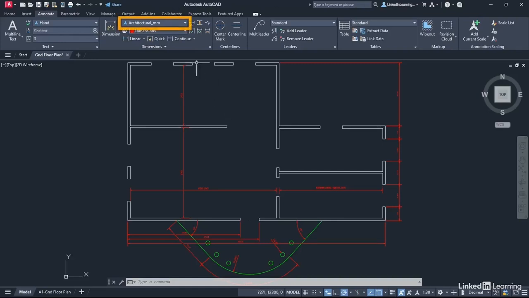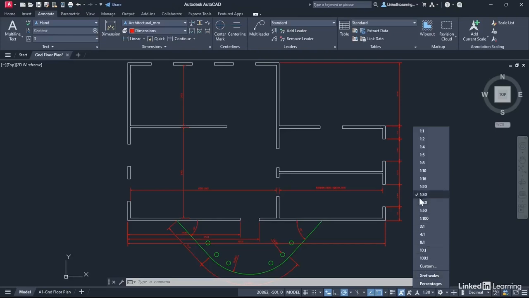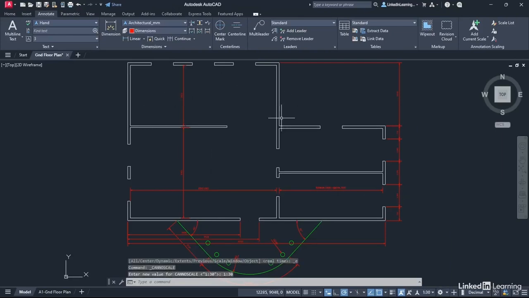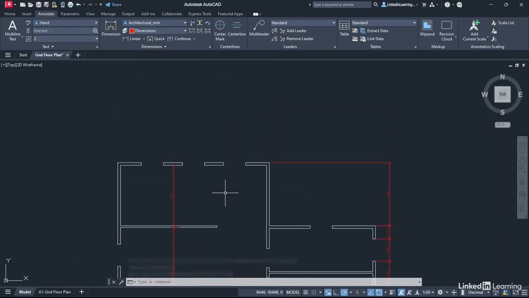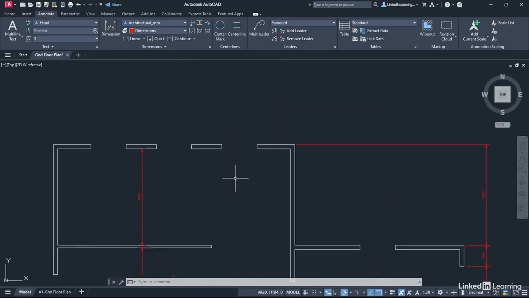Now, you'll notice the architectural millimeters dimension style is annotative. Just make sure that your annotation scale down here in the Model tab is set to 1 to 30 so that all your dimensions appear consistent in the drawing. I'm going to pan down like that and zoom in a bit. Now, you want to be able to see this corner of the building, this corner of the building.